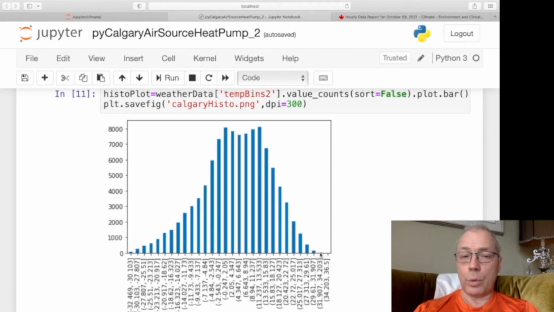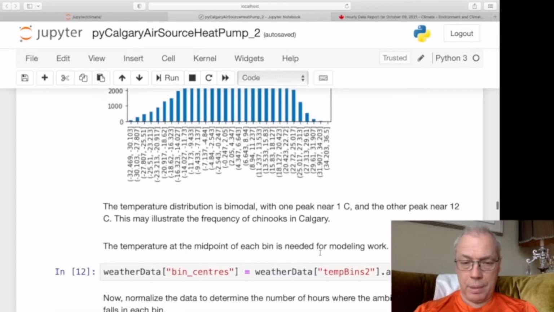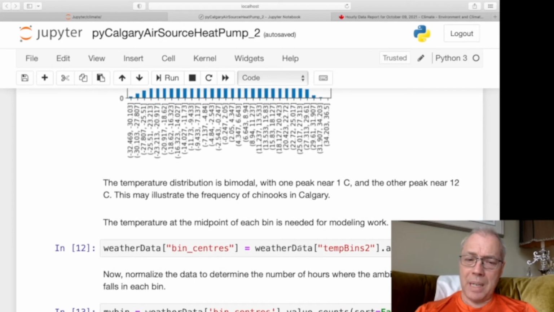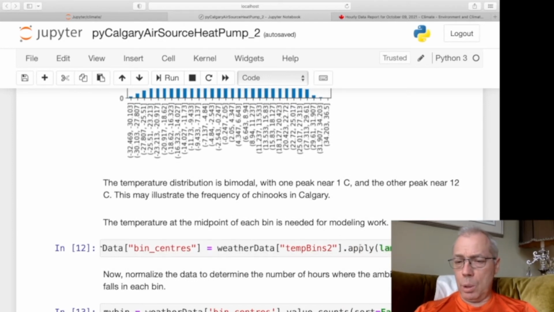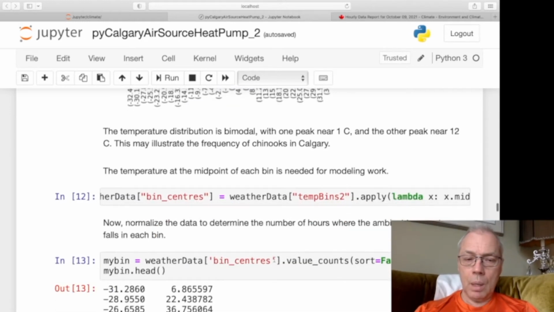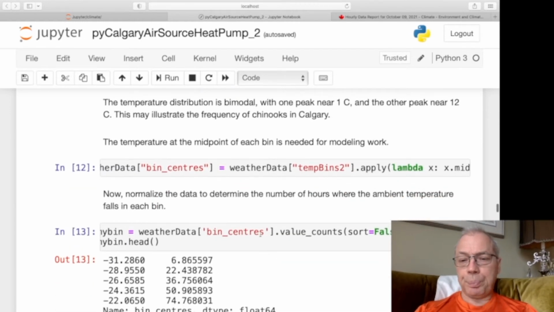Okay, so now we have a histogram. Great. Oh, but we need the midpoint. We can't do math with ranges, we need actual numbers. So we need to calculate the midpoint temperature for each range. Well, that's pretty easy. There's a bit of code for it. There's a function called mid. Works fine.